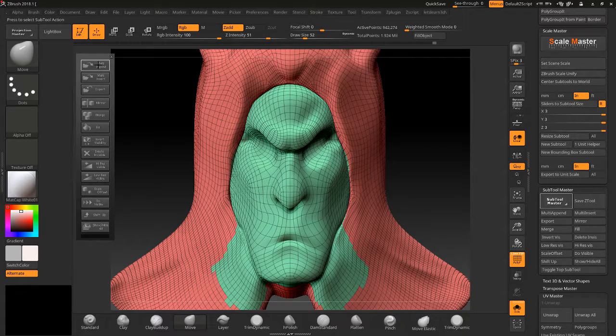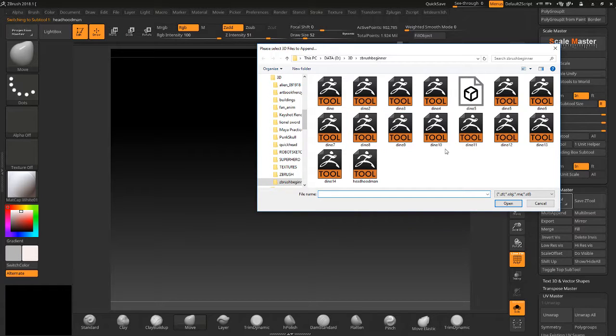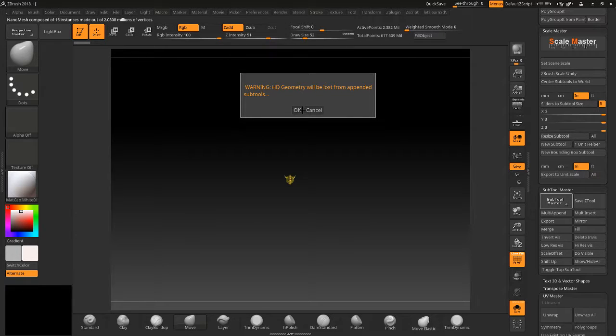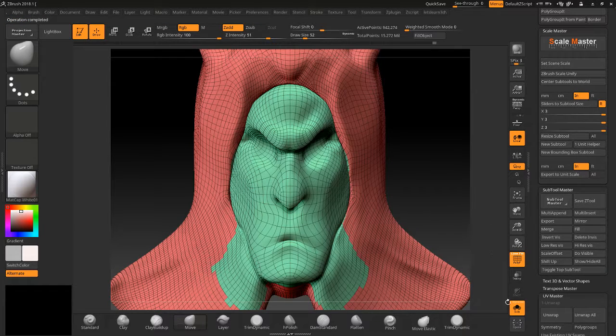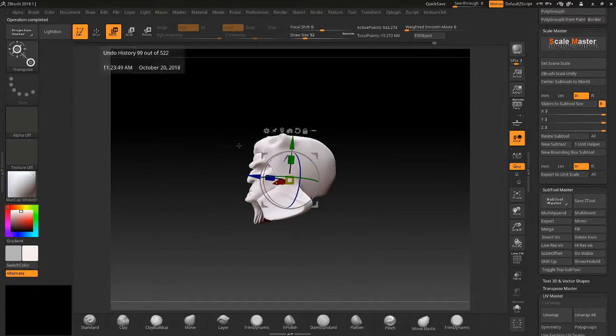Okay. So the first option we have here, which is a little small to see, is called multi-append. If you do a multi-append, you can append different files together. You see, if I hold Control, I can collect different tools together. It's going to attempt to merge these together, not merge them, but bring them together as a subtool. Let me show you what it did.